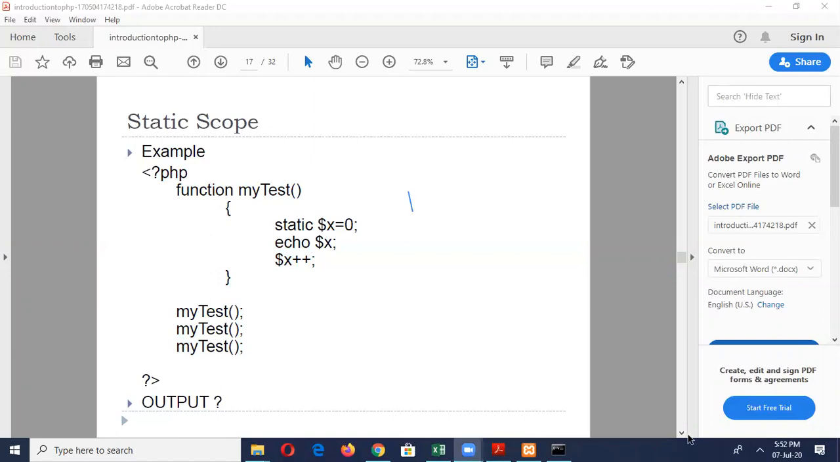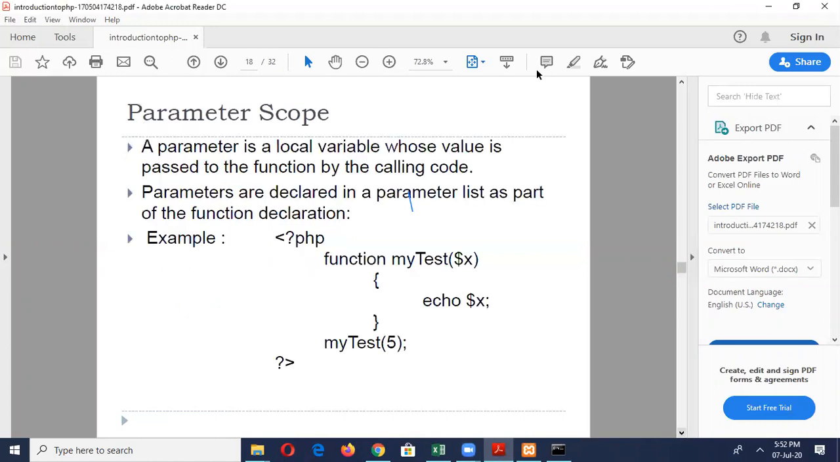So now next you will see parameter scope. What is parameter scope?